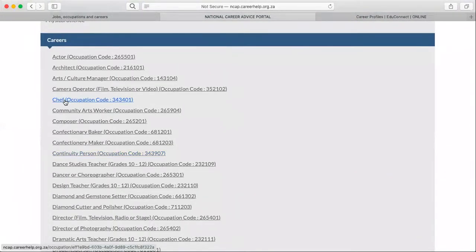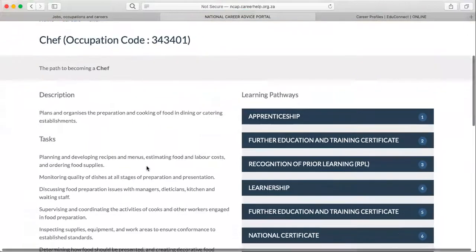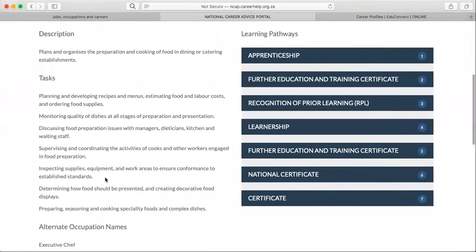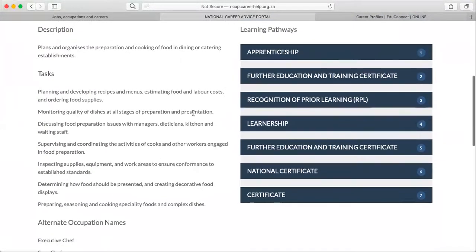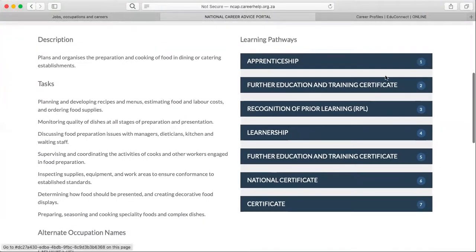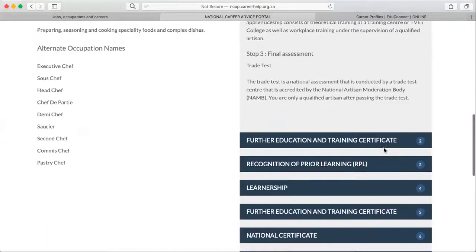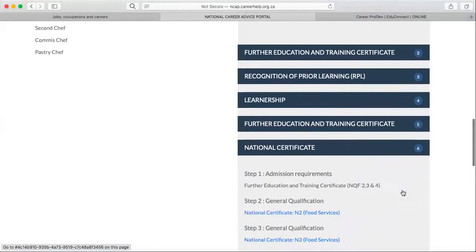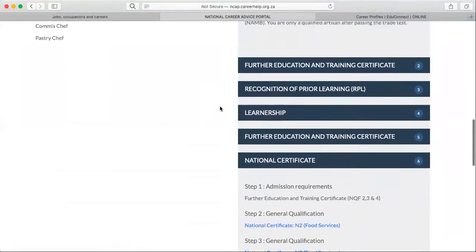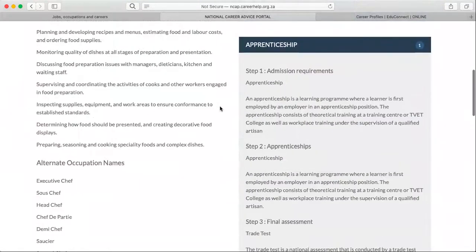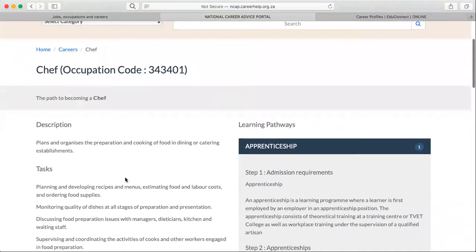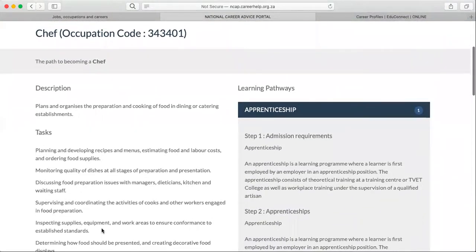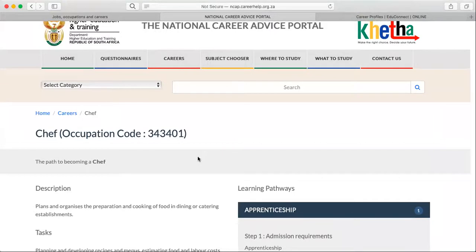So now you can say, all right, I want to look at chef, and it gives you the tasks that you will be doing. Remember, Funeka said to you that you have to look at that. Alternative occupation names. Here you can see, okay, what kind of learning pathways. If I want to do an apprenticeship, what do I need to do, if I want to do a national certificate? And you also hear all these words later in our presentation. So come back to this at the end again. But here you can find out about especially the content of the careers, which is now a very important task for you.